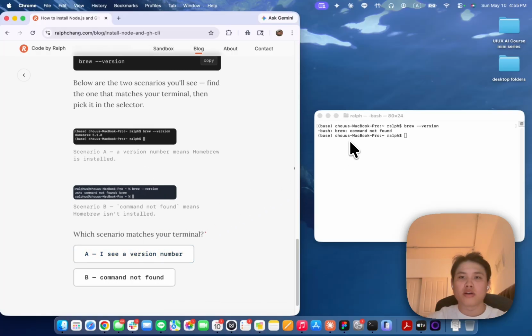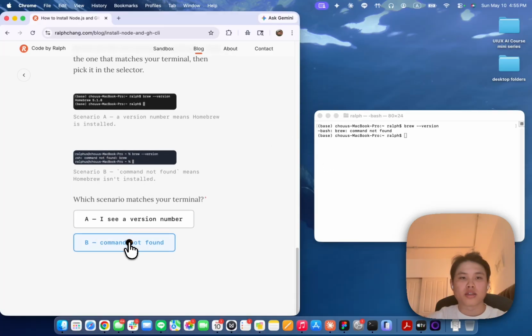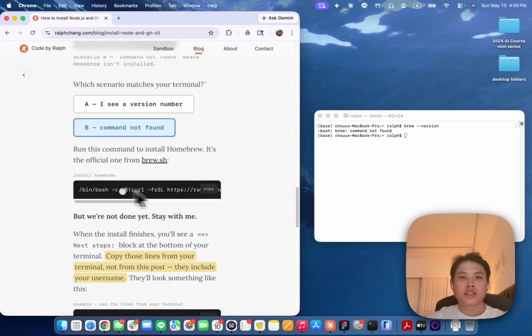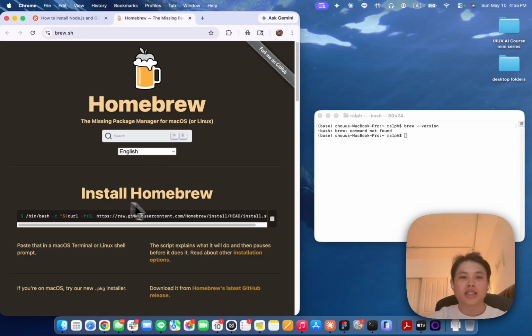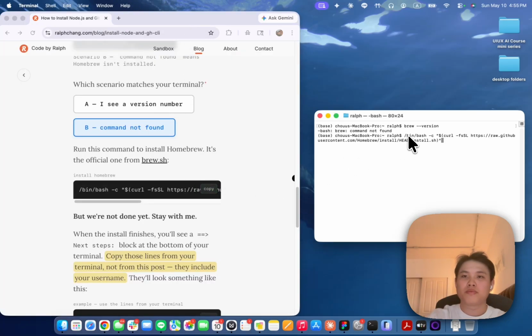For me, I don't have Homebrew installed yet. It says command not found, which is scenario B. So I'll select command not found. Here you see the installation command for Homebrew. It's the same command from the Homebrew official website. So just copy and paste into your terminal and hit enter.